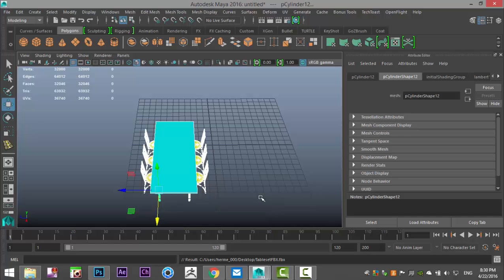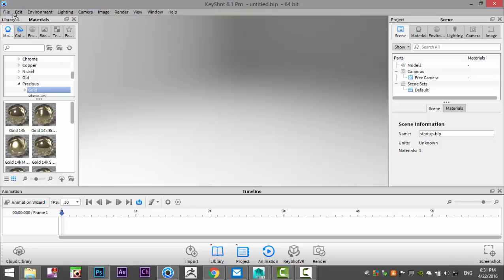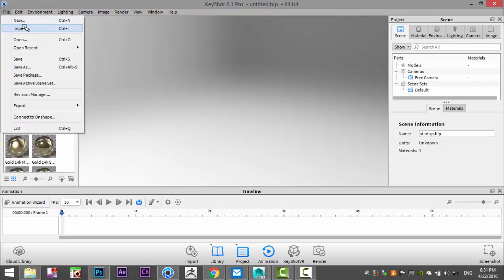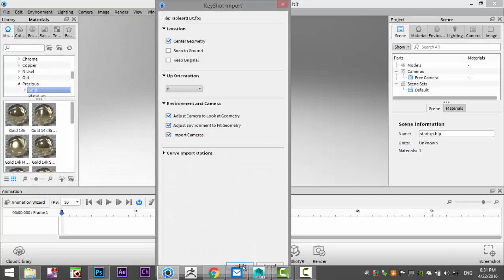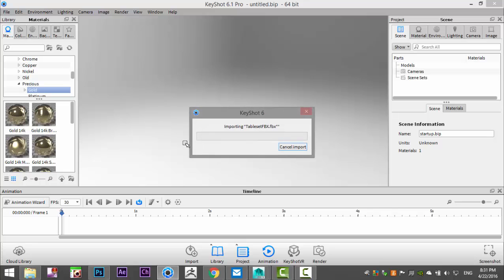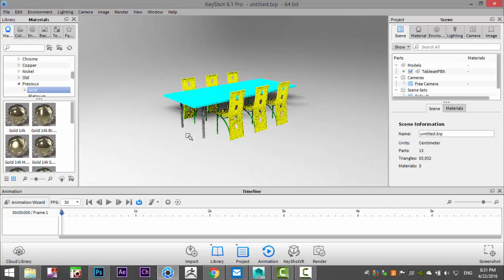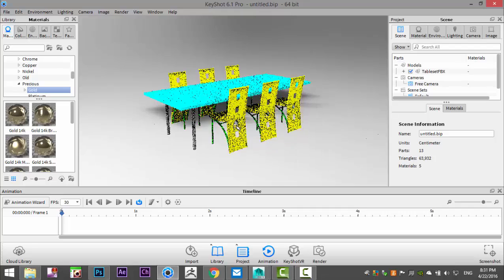Right, guys, here we are. We're going to go up to File, then Import. And there you go, there's my table set. Use the defaults and import it. And there you go. Well, let's have a look.